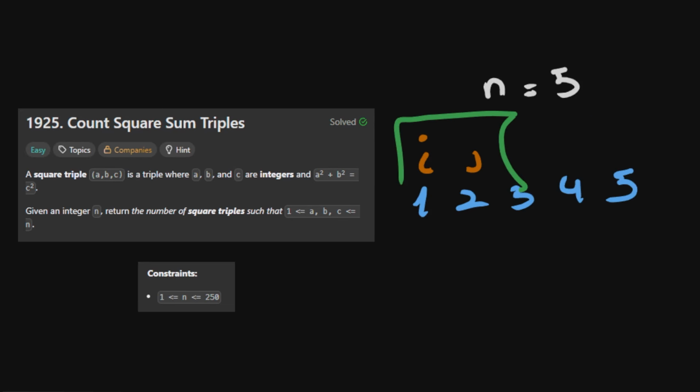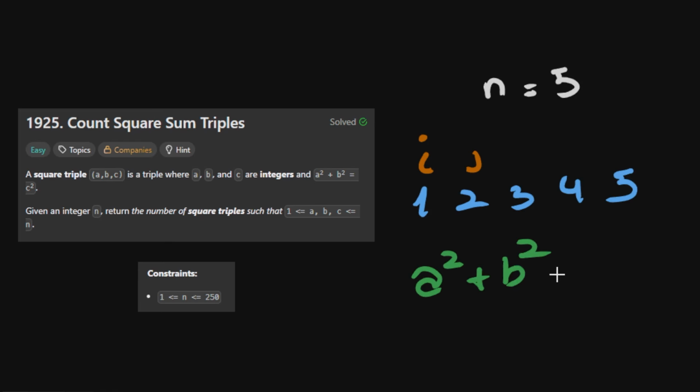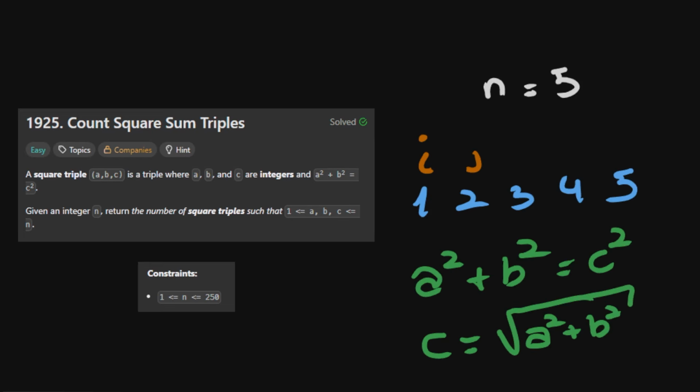So now we are iterating this with 2 pointers only, meaning we are trying every possible pair. And from each of these pairs, we are trying to find the perfect c. We know that a square plus b square has to be equal to c square. So if we are trying to find the perfect c, we can solve for c and get that c is equal to the square root of a square plus b square.